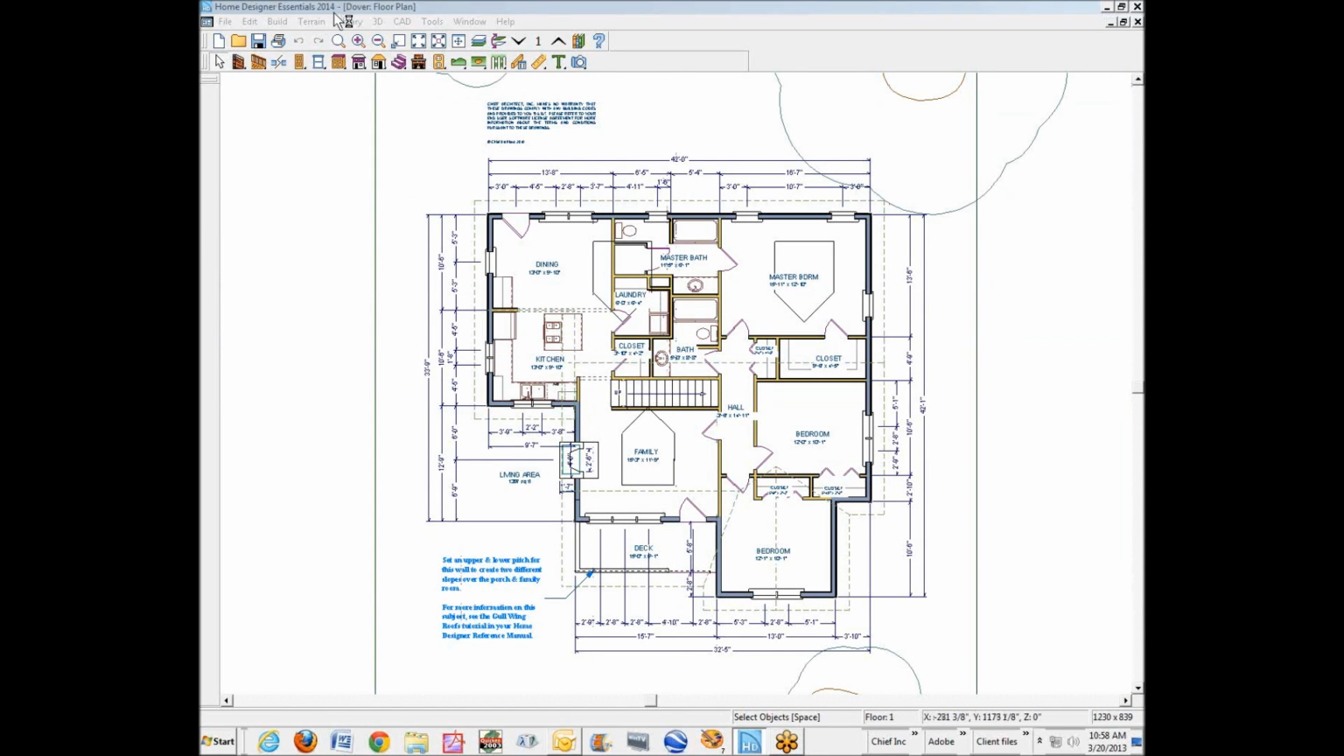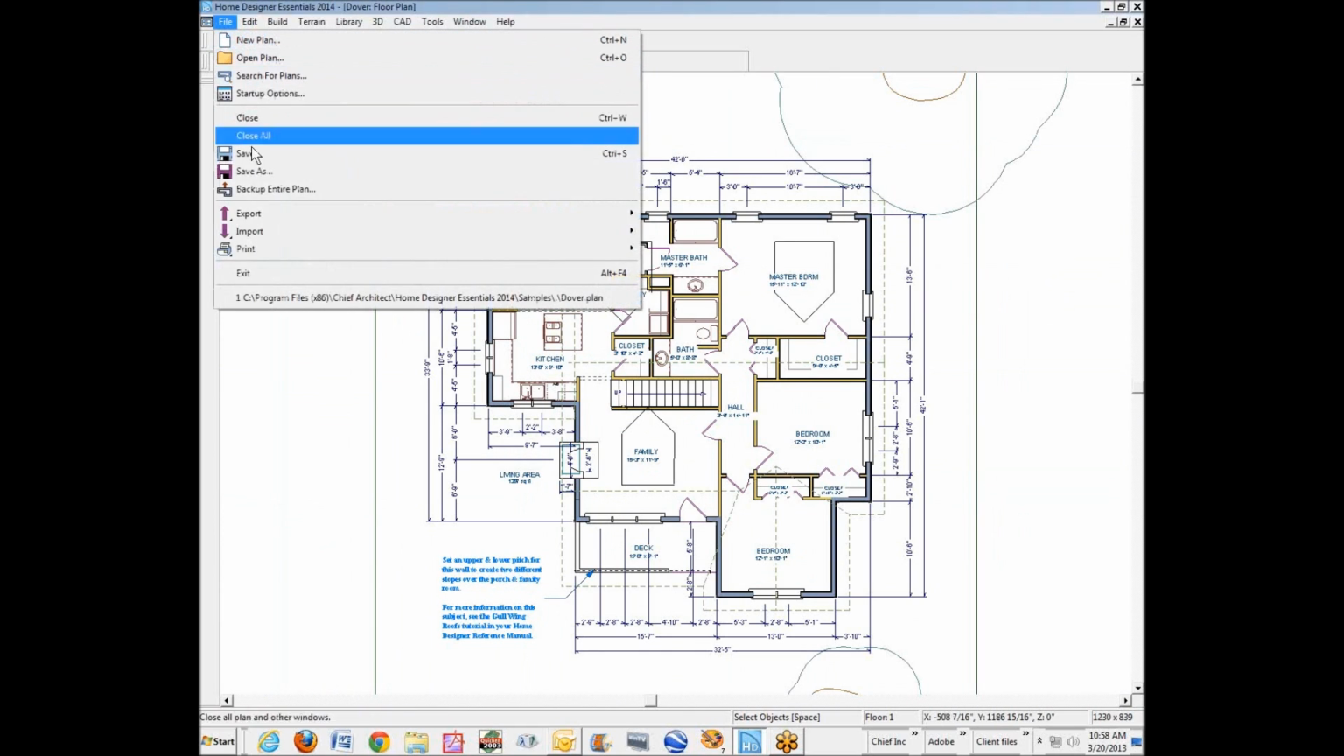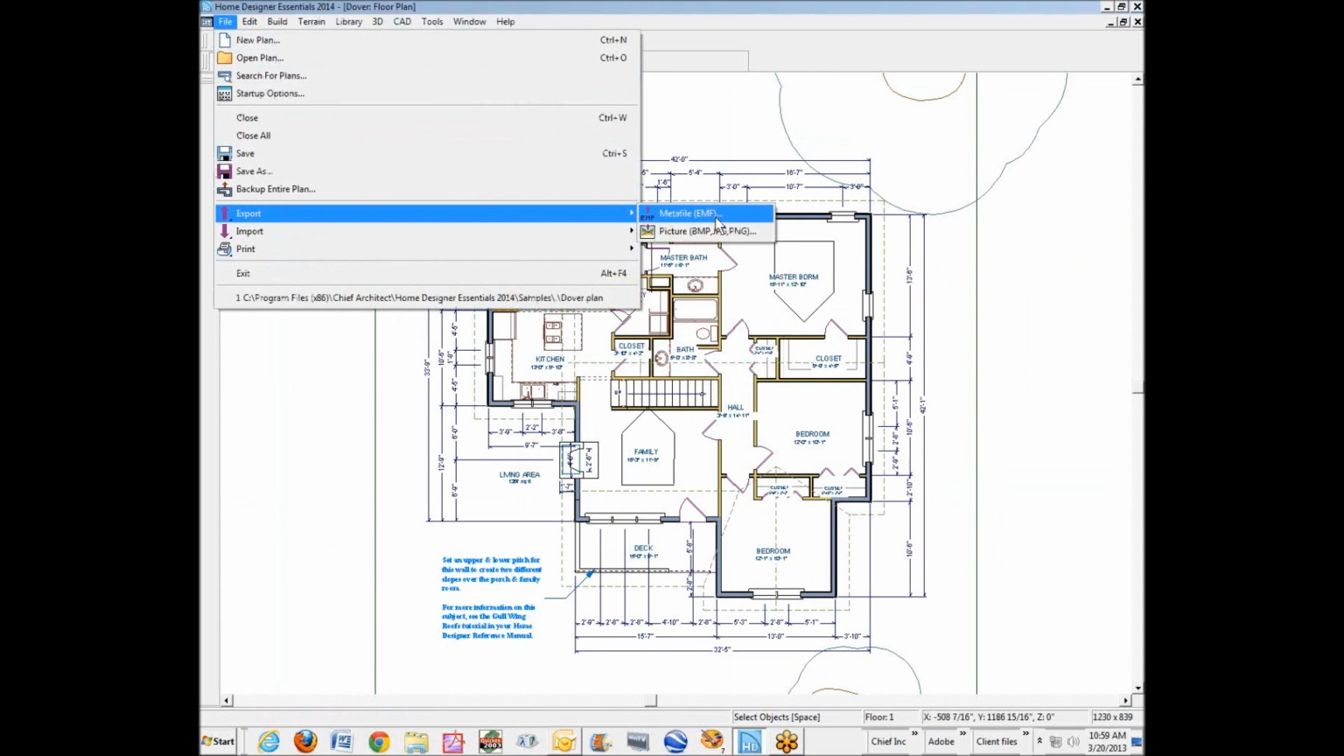Hello. I've got Essentials 2014 open, and I just opened one of the stock sample plans. And the question that was applied to me is, how do you do screen captures? Well, the most obvious way, once you've got something on screen, is to go to File, Export, Picture. File, Export, Picture. Left click.